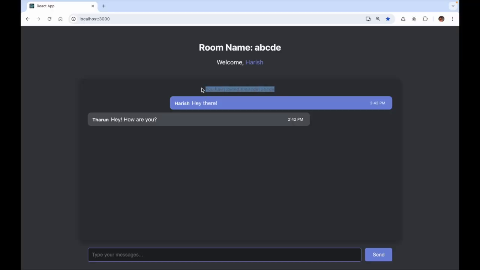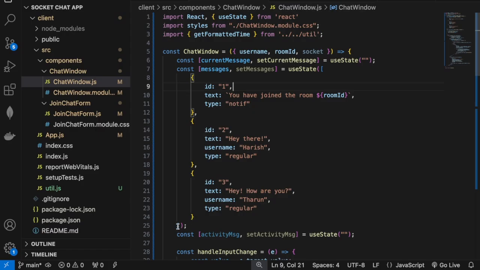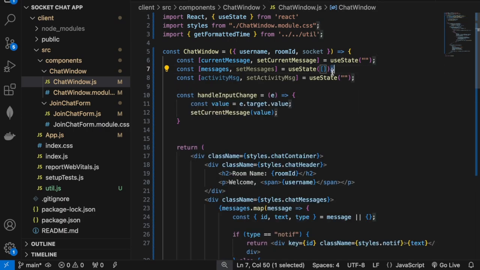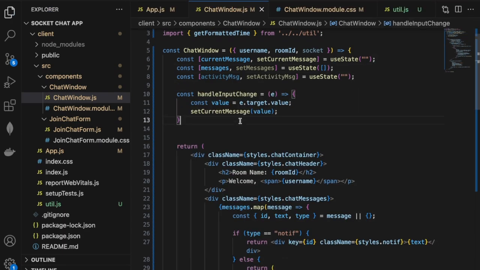So any further notification messages, such as a user disconnected or reconnected, can all be logged in a very similar fashion down here. So now let us remove this and add everything dynamically. Now let us look at some of the features that we can build.